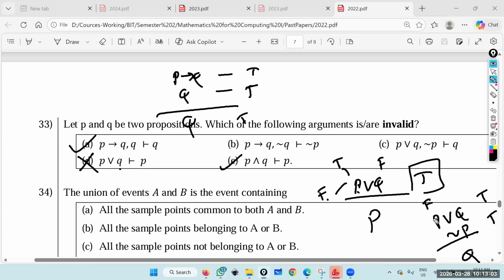And when P must be false, Q can be true because false or true is true, but Q can't be false because then false or false is false. So therefore Q must be true. Q must be true to make this true because this is already false. So yes, Q must be true.